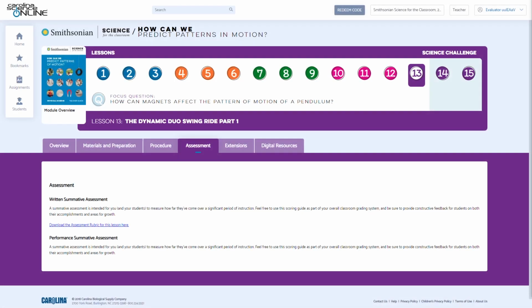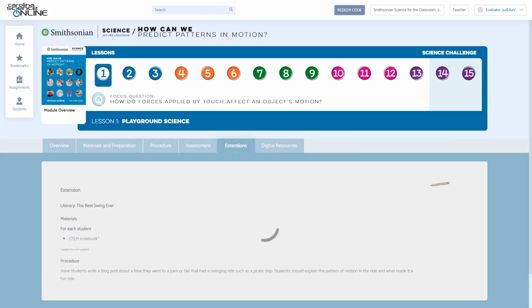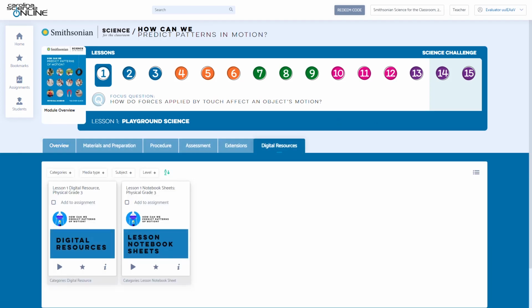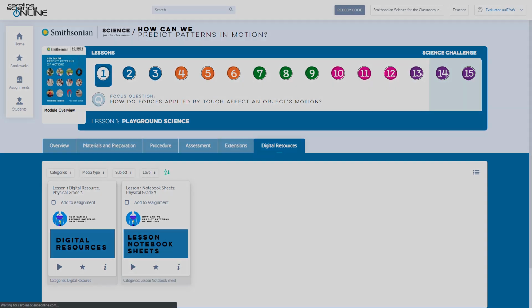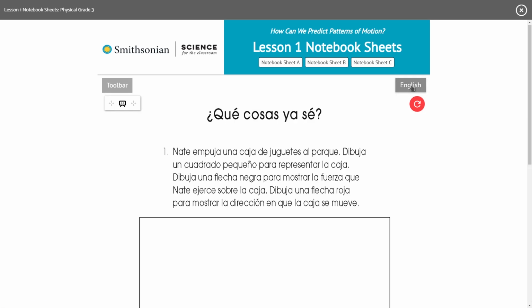There are 2 final tabs found within each lesson. The Extensions tab, which provides suggestions for additional cross-curricular activities in literacy, math, art, history, and more that relate to the lesson's content. And Digital Resources that list the specific digital tools that support the lesson. Digital resources vary by lesson but can include lesson notebook and activity sheets available in English and Spanish. Simply use the Spanish button to toggle between languages.